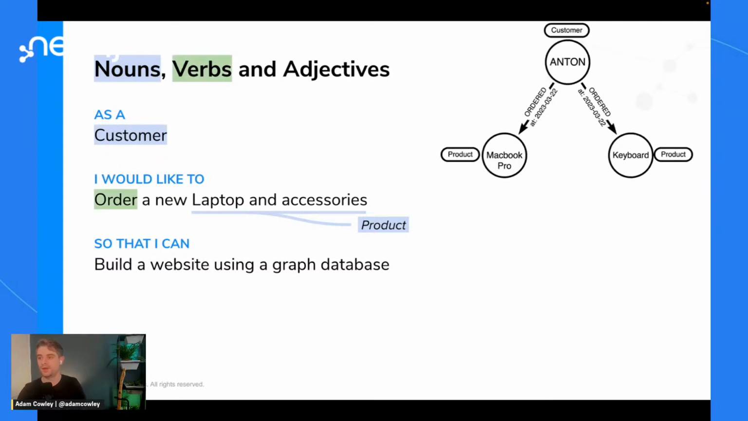We then use verbs mostly to define the relationships between nodes. So in this case, a customer orders a product, so it makes sense to use that as a relationship type. Here I've gone for ordered as the type, because it's always something that would happen in the past. As soon as somebody orders something, it is ordered. So we've got the date that it was ordered as a property on that relationship.